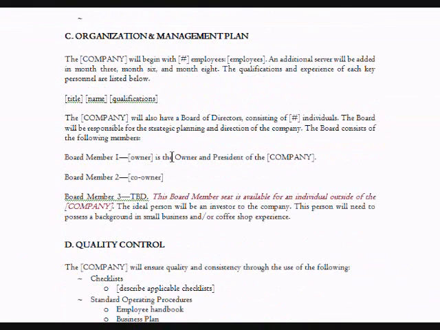The organization and management plan. This is a very important section because you want to describe the structure of your business. So you want to describe how many employees you're going to need, and then list them: title, the name of the person if you have it. If you don't have it, you can just say to be determined, and the qualifications of these people, because the investors and the bankers are going to want to know who you're going to be going out to get to be a part of this company, who's going to be a member of it.